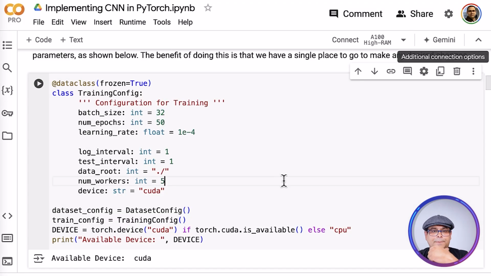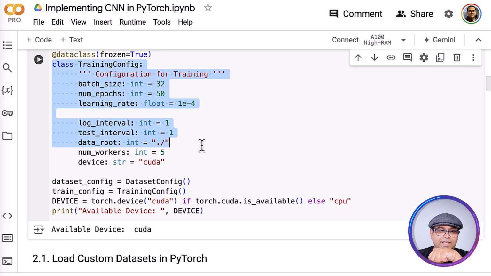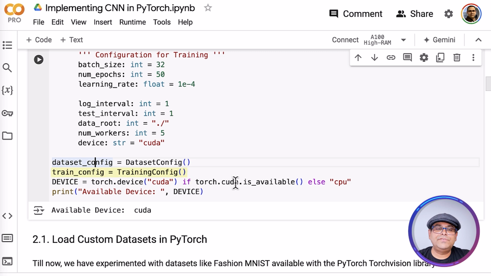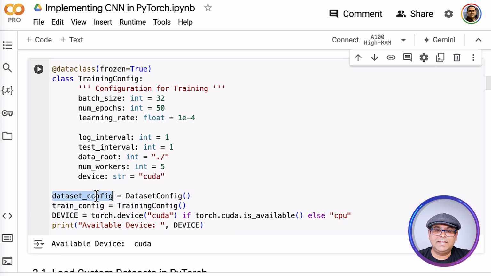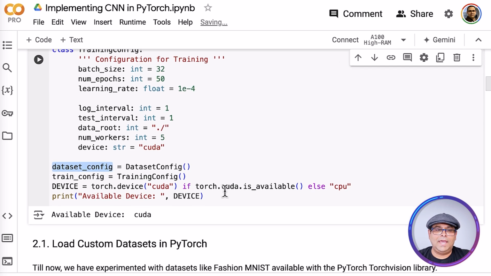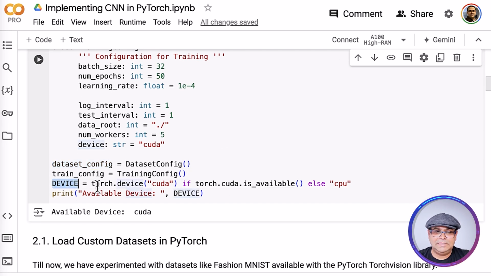All right. So that is the training configuration, right? And then we have this variable which creates an instance of the training configuration. The dataset configuration, we are taking it as the default one. And here, please note that for the device, first it is going to check whether we have a CUDA device available, that is an NVIDIA GPU available. If it is not available, then let's use the CPU, all right? And here it's printing whether the device is available or not. And when I had run this previously, it said, okay, the device is available.